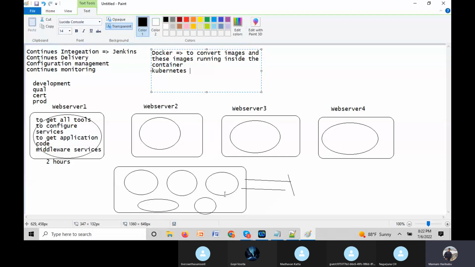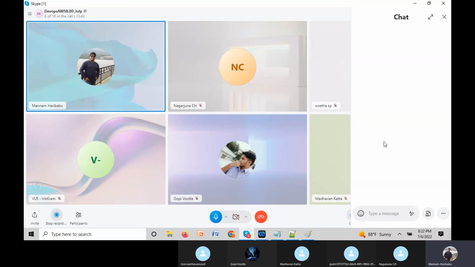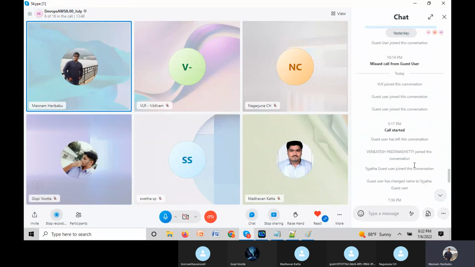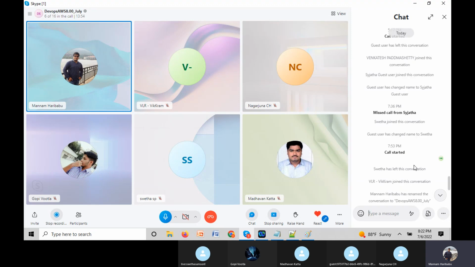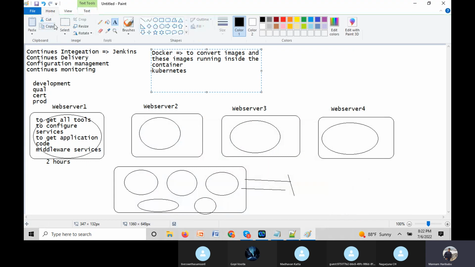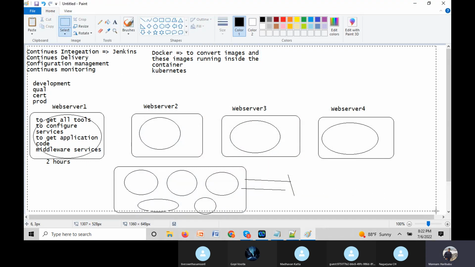The diagram we drew yesterday was continuous integration, that is the old process, right? Now we are going to do the new process, guys, and how it will work. Let me draw a modernization way of application.